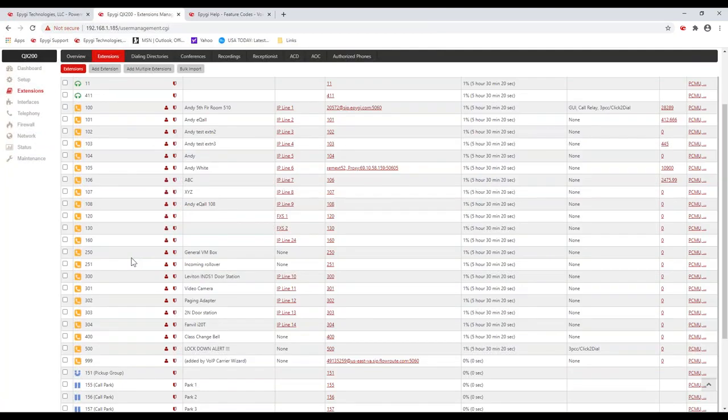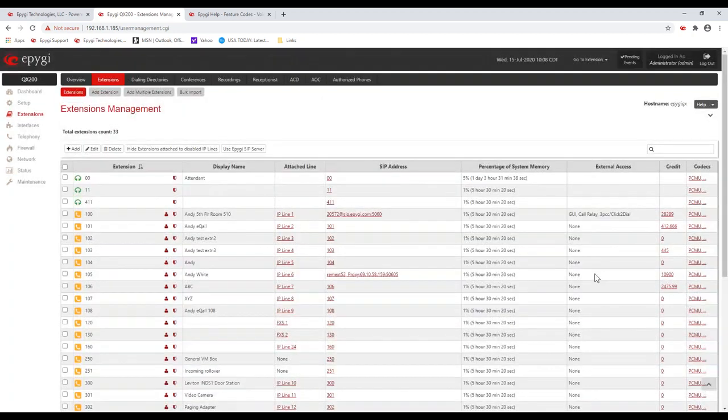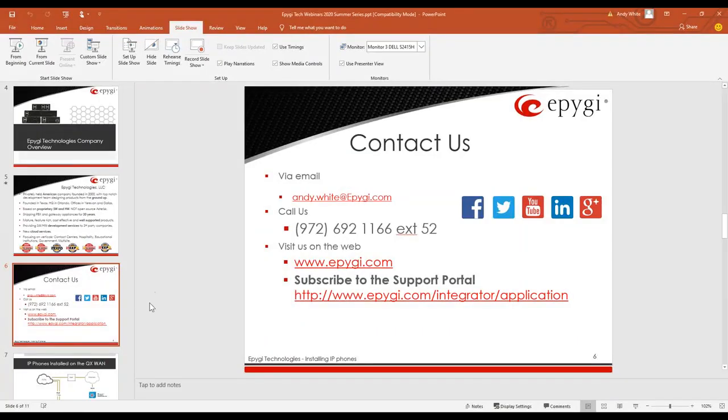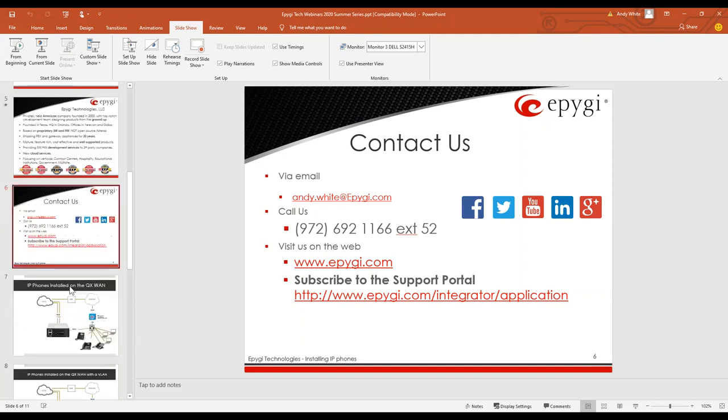All right, so that's pretty much it for the extensions that I wanted to cover here initially. But now let's look at configuring the IP phones. So when you go to configure the IP phones, there are several different methods of configuring the phones. Let's take a look at those.